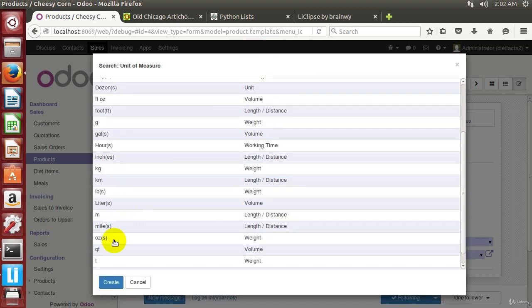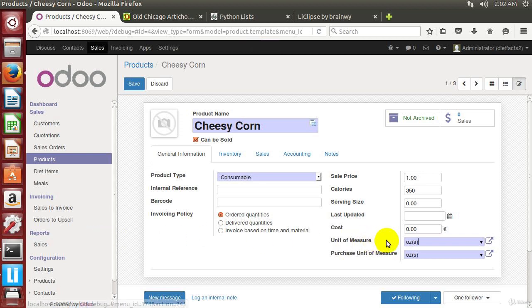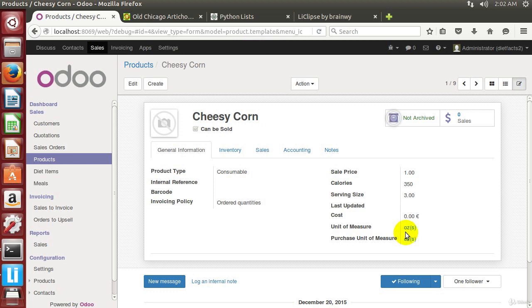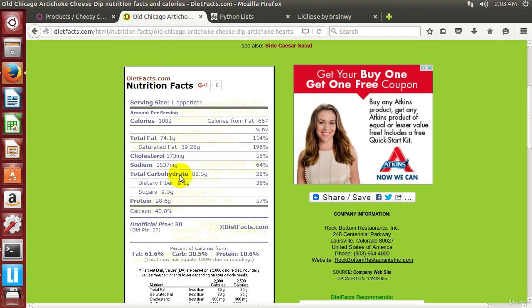And if we don't have ounces, which I don't know that we do, I'll go ahead. Oh, we do have ounces. Okay, so there's ounces. It's a weight. So we're going to say our serving size for cheesy corn, just for example, could be 3 ounces. And we're just using this as an example. So we're showing here how we're using the unit of measure as part of our Odoo framework built in. And so we're going to want to use the same idea for our nutrients. We'll just use the unit of measures the same way.